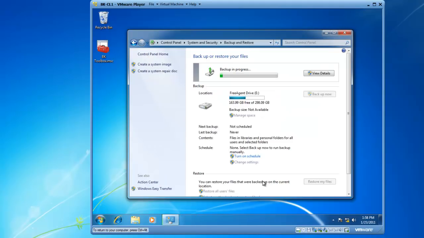This may take some time, so I'm going to fast forward through the actual backup process and join you when it's completed.